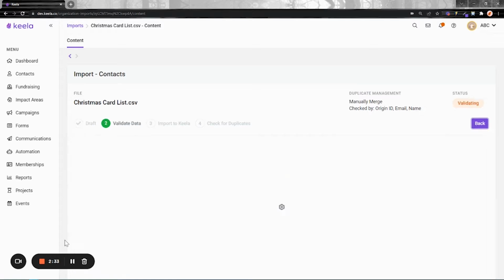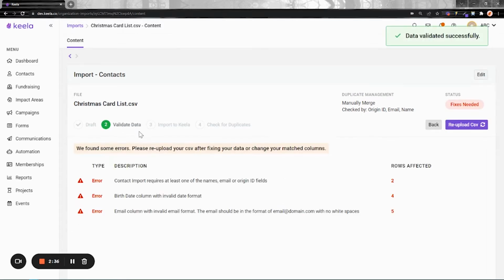Now, next comes the validation process. And this is the really big new change that we've made. In this step, Keela is going to check your spreadsheet against some rules that we have. And they're rules that are outlined in our formatting your data articles, whether it's contact data or donation data, volunteer data, no matter what it is, Keela's going to check for rules. And then Keela's going to present you with an error code and some of the rows that are affected.